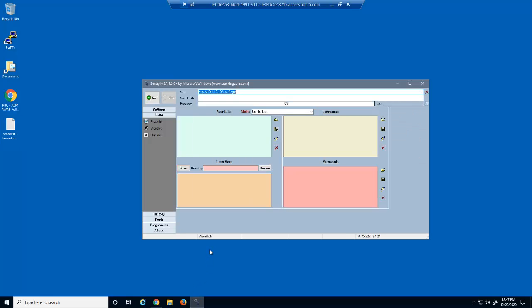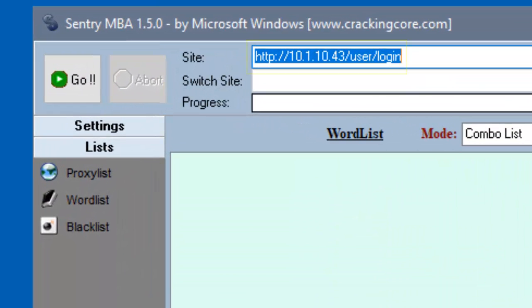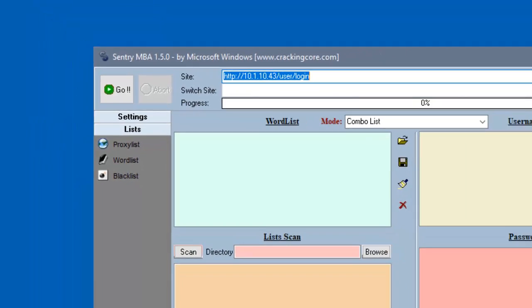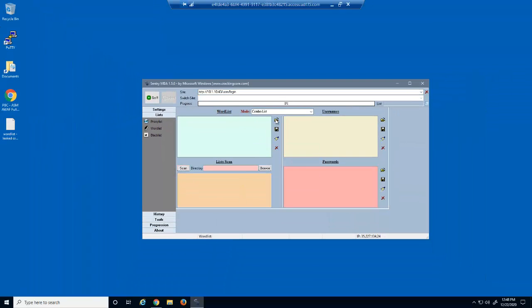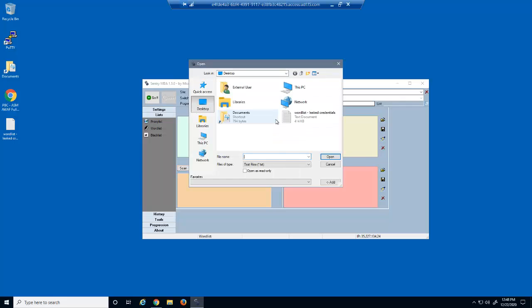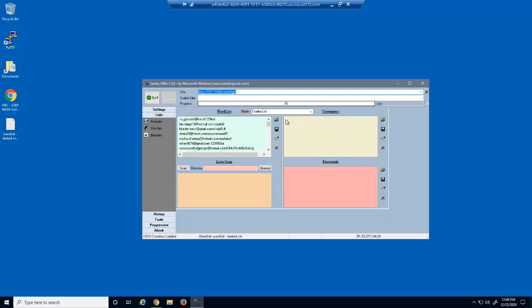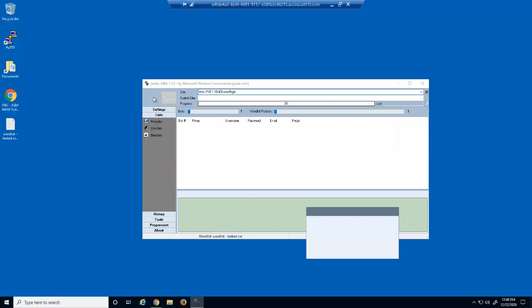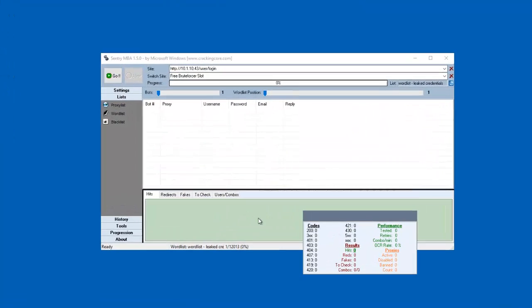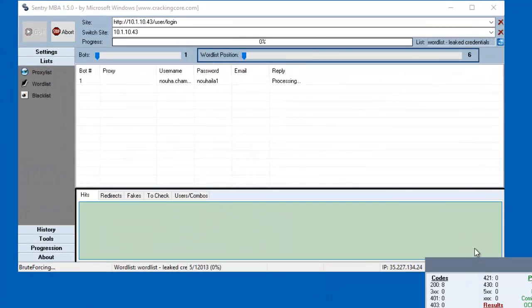We'll use a tool named SentryMBA to submit the credential stuffing attack. Notice that this tool is already configured with the hacker's own login page, user/login. We'll open the text file containing the stolen user credentials. We'll now run the credential stuffing attack. We can monitor the attack's progress as it continues through the entries in the list.